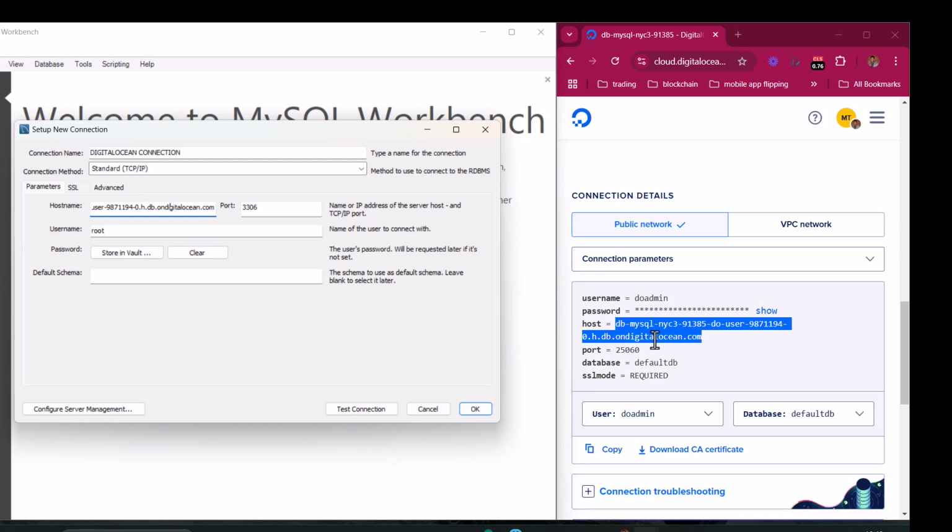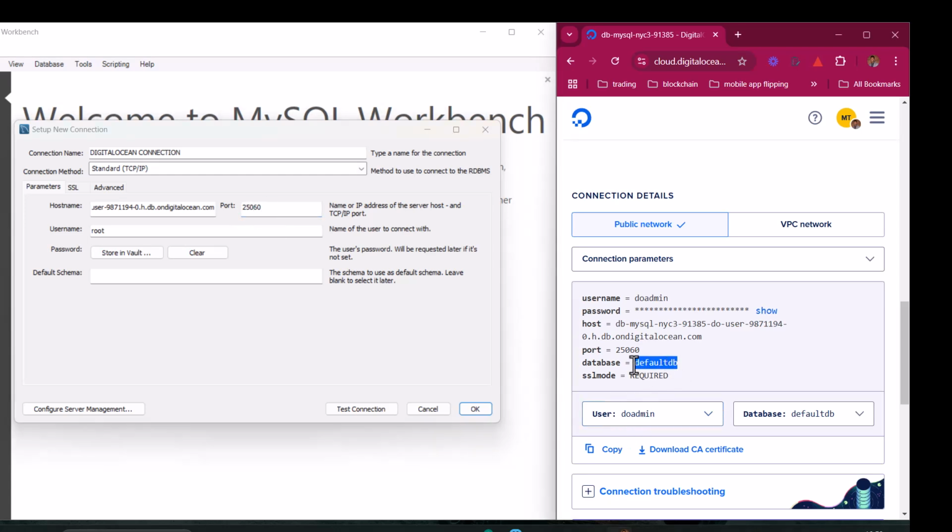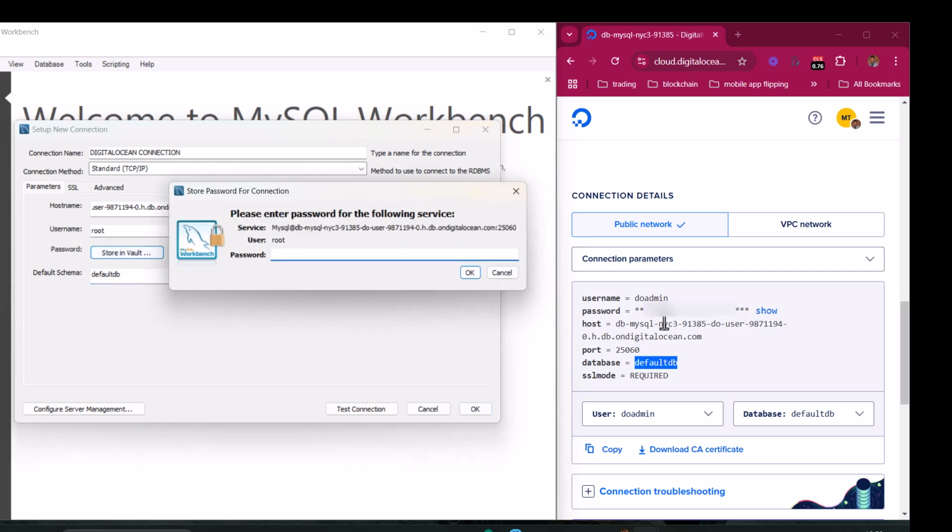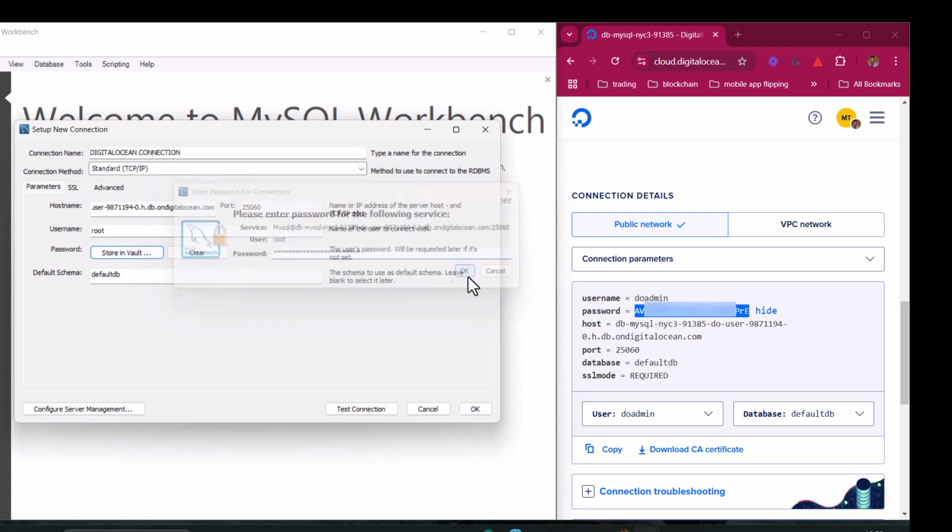I need to add the port. By default, MySQL uses port 3306, but DigitalOcean doesn't use that port. It uses port 25060 for this one. So just copy that and add it under port. And then we need to provide the database name. For us, the database name will go here under schema. That's the database that we want to connect to. And then another thing is we need to add the password. So I'm going to open this and then come here, show the password, and then copy it. Once I've copied it, go there, paste it, and then press OK.